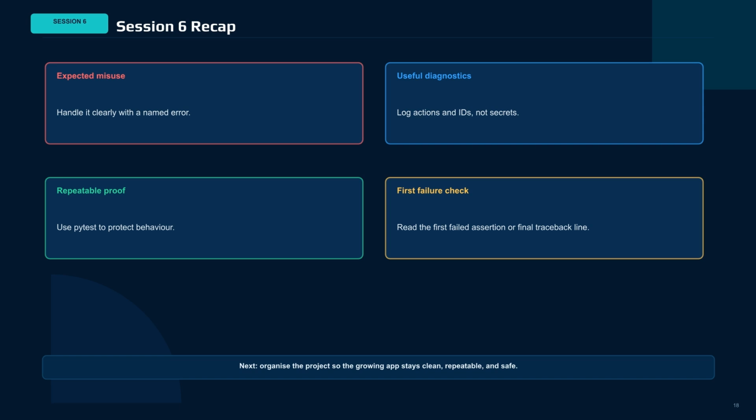To recap Session 6, handle misuse with named errors, log helpful diagnostics without secrets, use Pytest to protect behavior, and always check the first failure in a traceback. These habits keep your project clean and repeatable. Next, we will focus on organizing your growing application effectively.